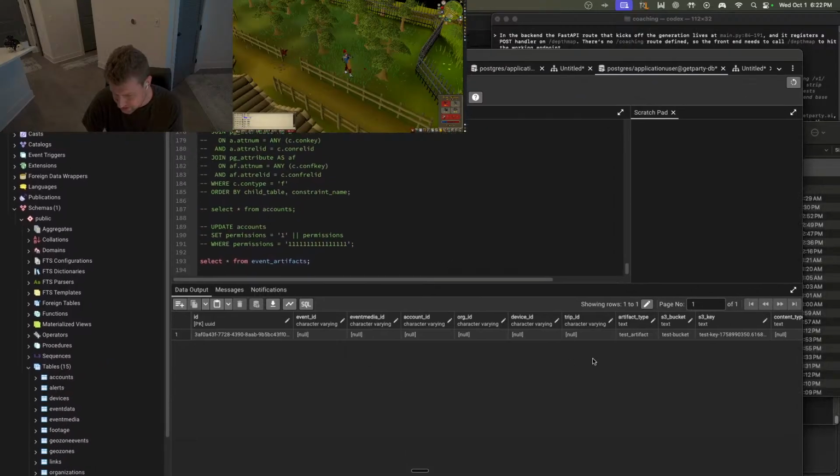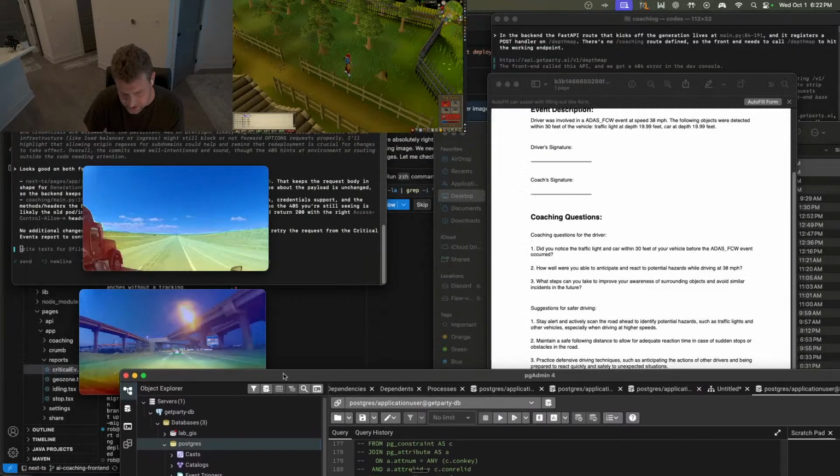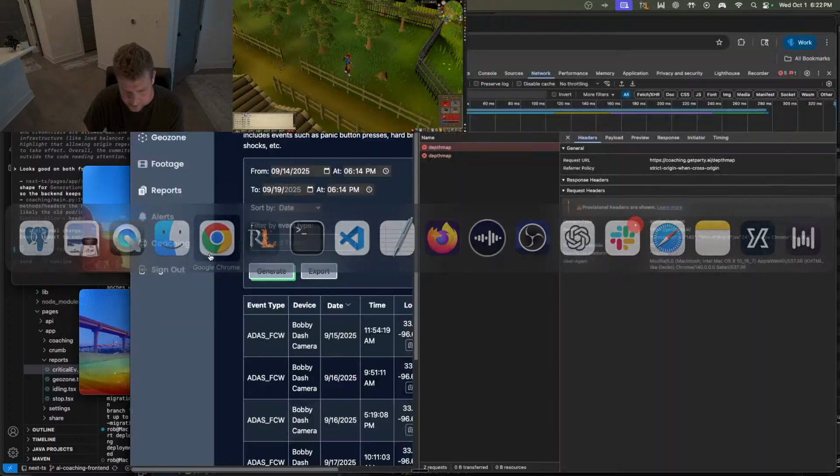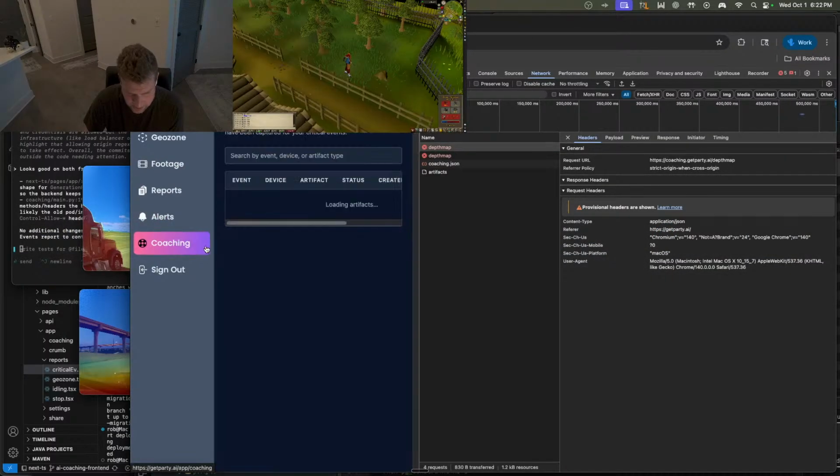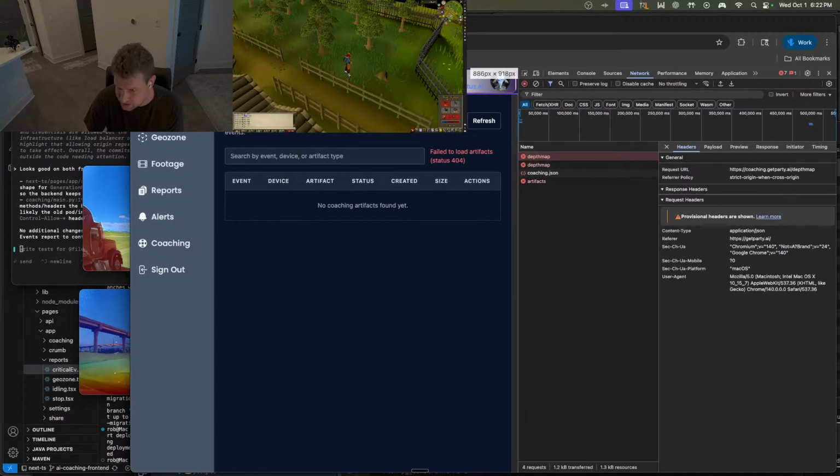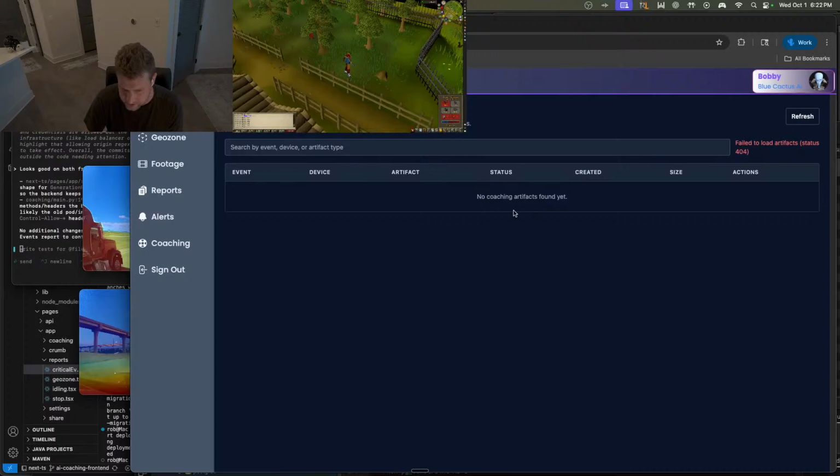So we created a new table for these event AI artifacts, and we're going to be storing them in the table. And then we're building a front end for this, right? So we have a new coaching front end, and this is the platform. So these events are going to live inside of here.